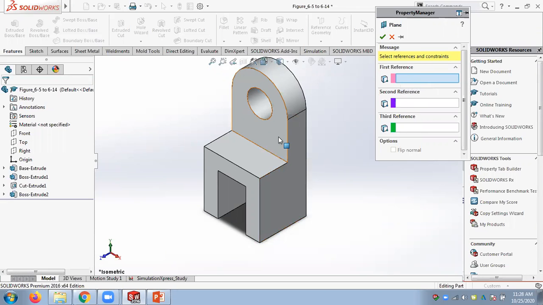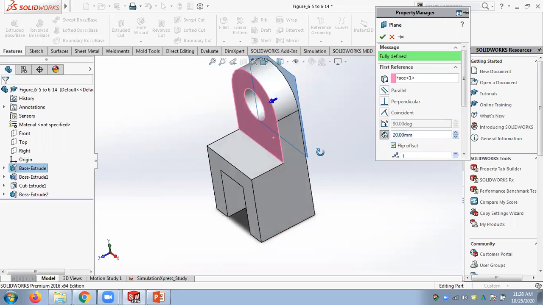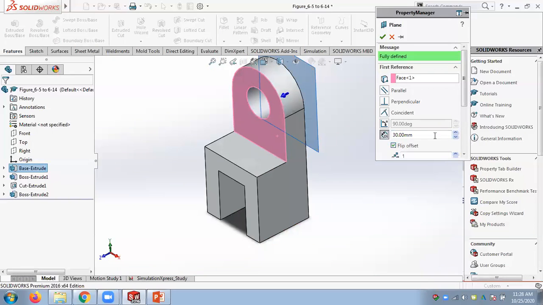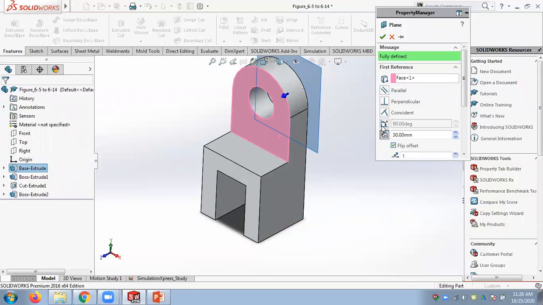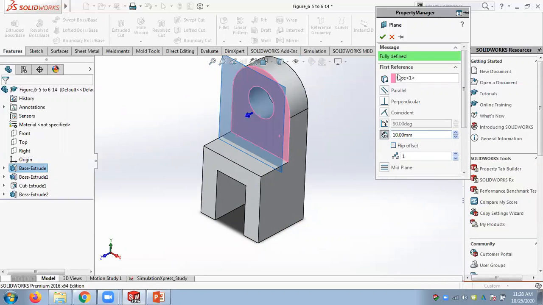When you click on this face, it will automatically create a plane which is 10 millimeters away. If I want to change the distance, I can change it like this. If I want to flip it, I can flip it to the other side. I will put it back on this side, at 10 millimeters. And if you want, you can have multiple planes like this. We have one only, and it says I selected face one, the gap between the planes is 10 millimeters, and it says fully defined.